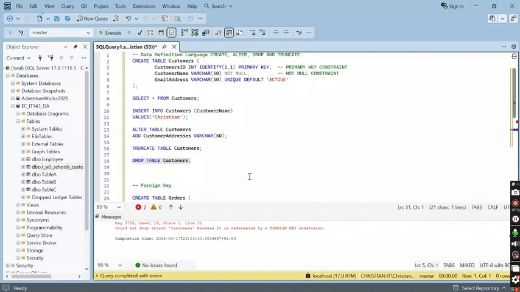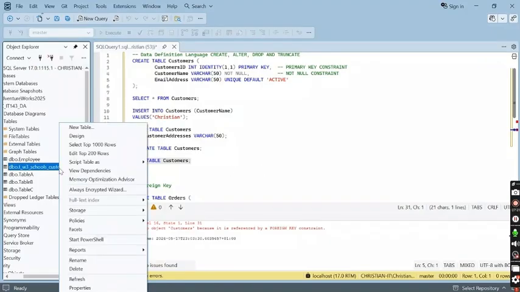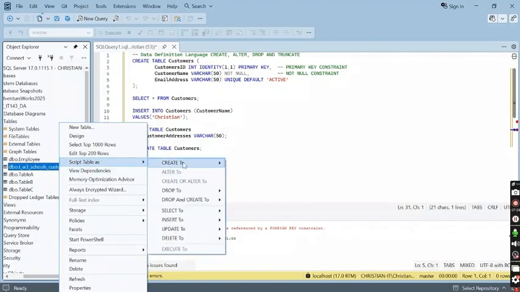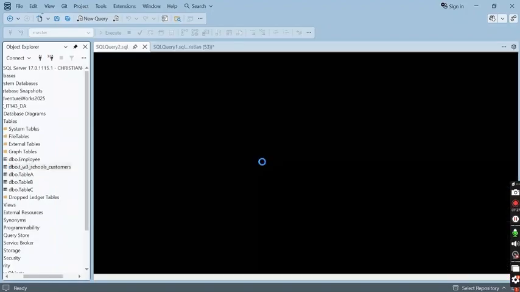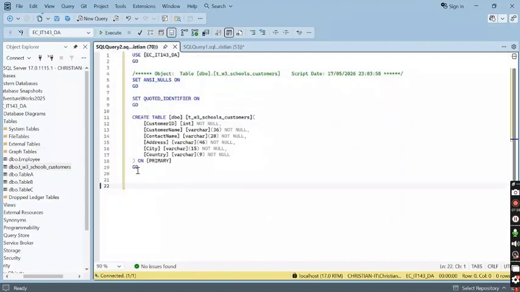So without ending our video, we're going to show you how to create a table using GUI. We're going to click here, and you're going to go to script table as, then create to, new query window. So now we can create the table using scripts.